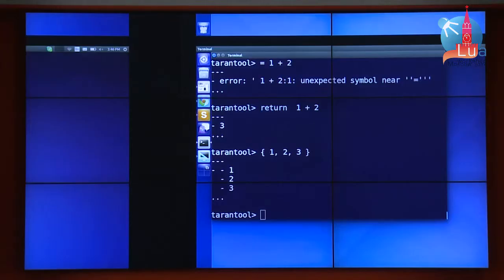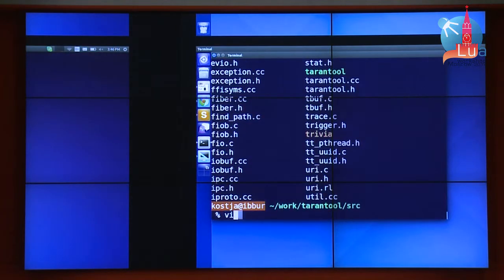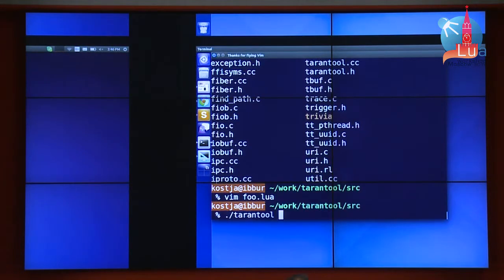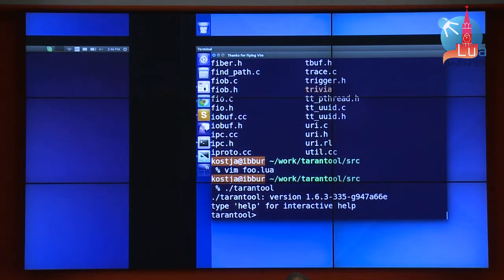Now it's interactive mode, but normally the way you use it is you just write a script, and you run it as you would with any other interpreter. But I will not use it now, just for the speed purposes, to quickly show you.